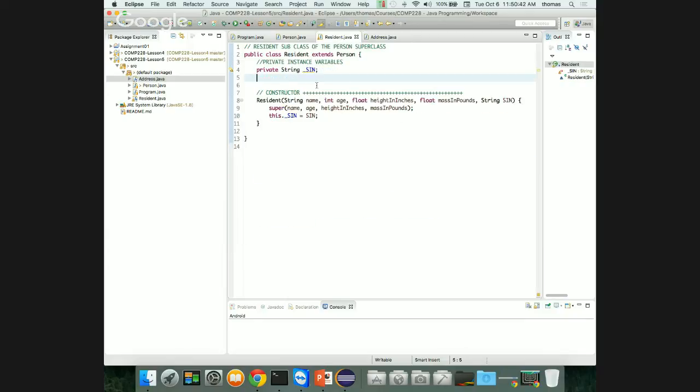Let's go back to the resident now. I want to add an object of the address class in here. So let's do that. I want to say private type is address, and we're going to say lowercase underscore address. Now, here's the problem. I haven't instantiated my address yet. Could I instantiate it here so I could ask for an address? I could. It's not good practice though.